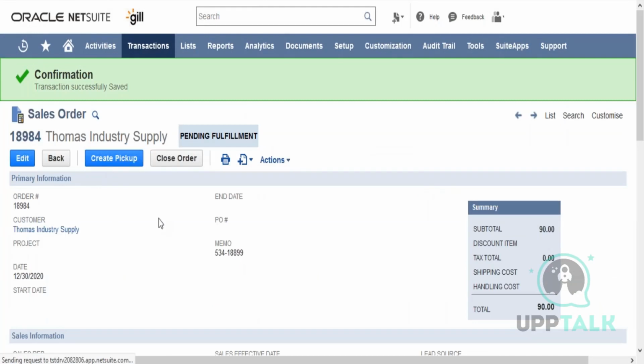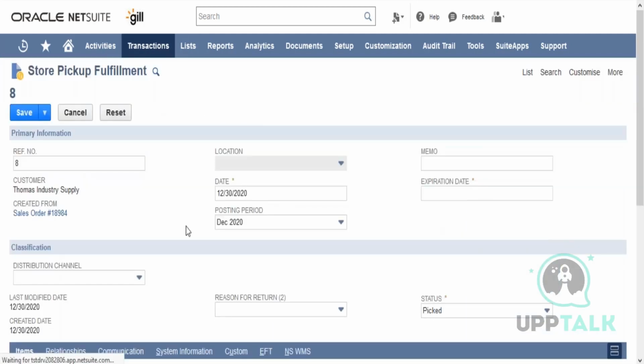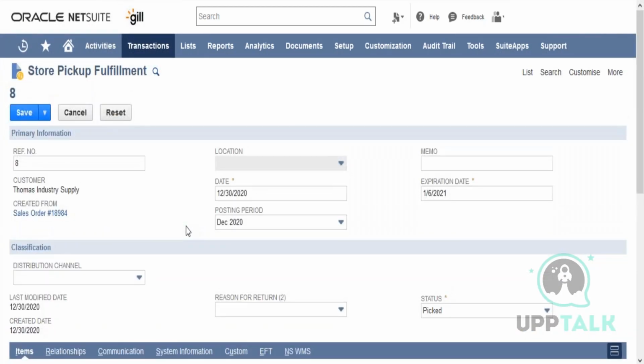Okay, so there is some workflow that has been created. Just give me a minute. So there is a fulfill button that will come. So we'll just create a pickup for it and see what happens. Okay, they have changed the name, that's it. So this is the fulfillment that is getting created.